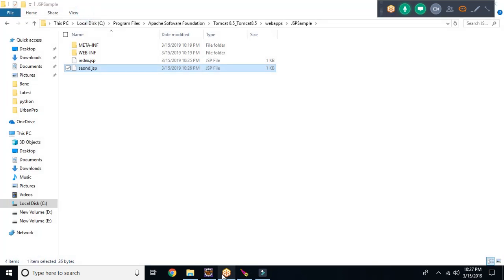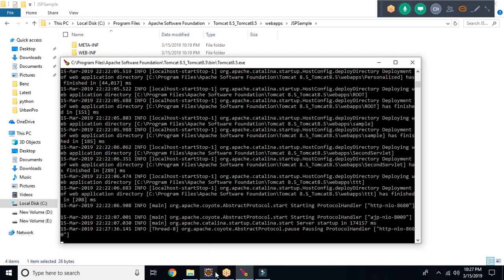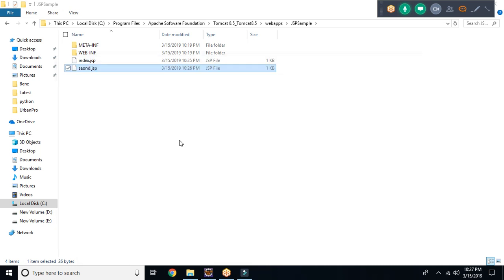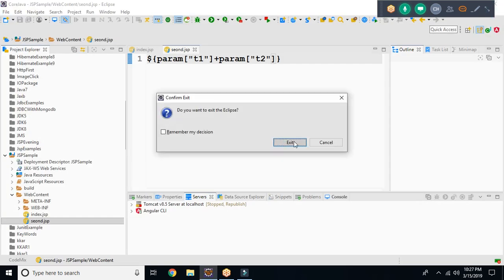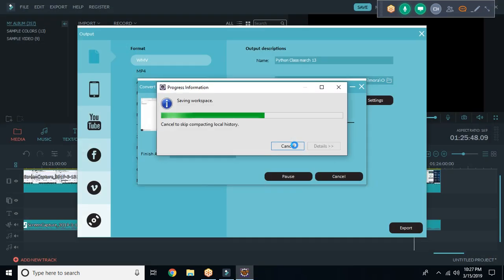You can see the result. In this fashion, we can evaluate an expression and we can print the value on the web page using EL tag. And more information about EL tag in the next class we are going to discuss. Okay.